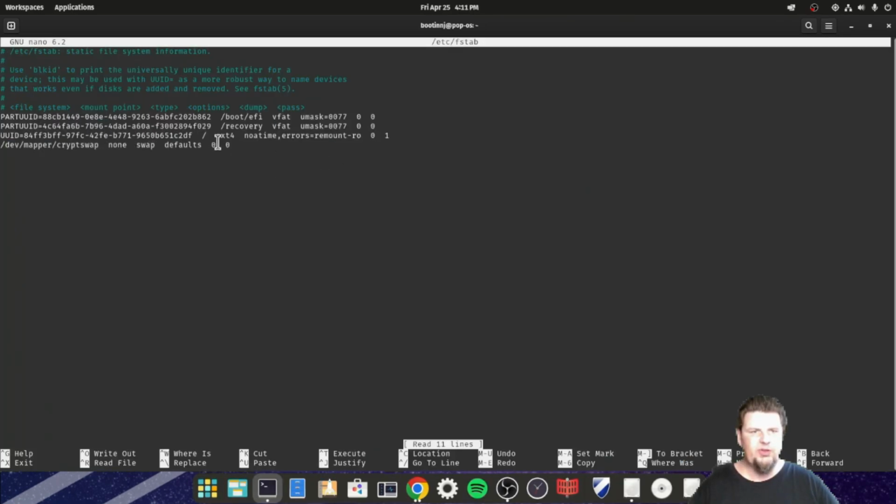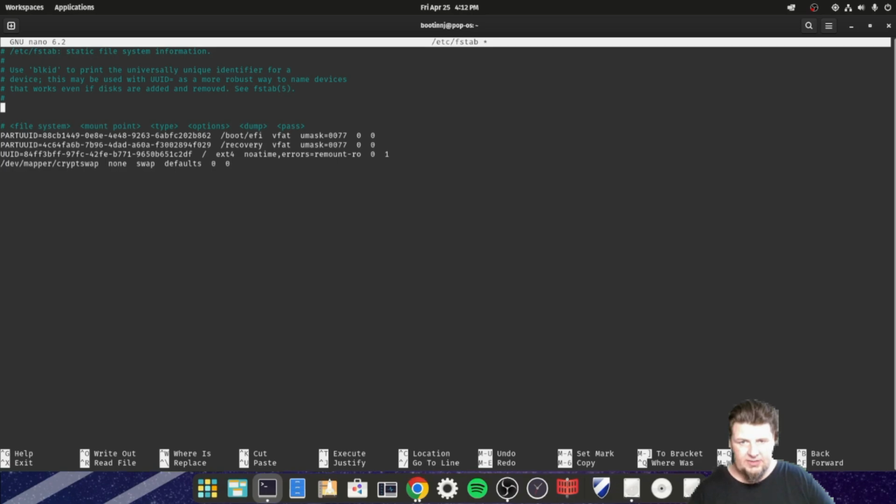So this is all the drives that it shows me. I have the EFI, the recovery drive, an ext4 drive, and I have a swap partition here. And I'm going to go ahead and put a note up here: these are going to be my added drives.